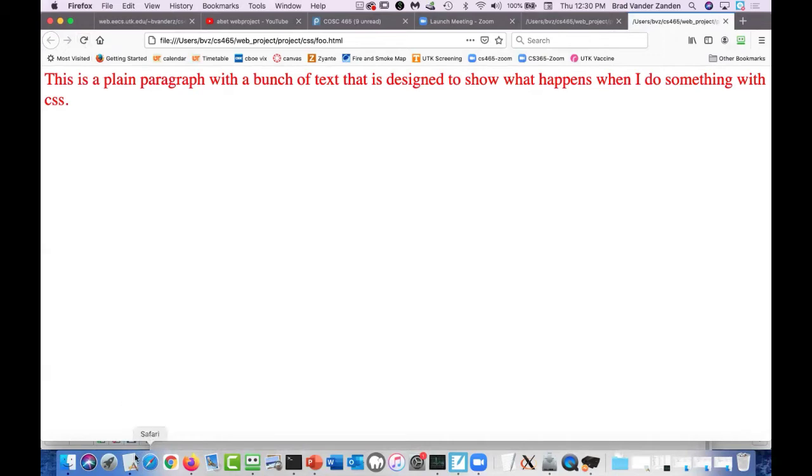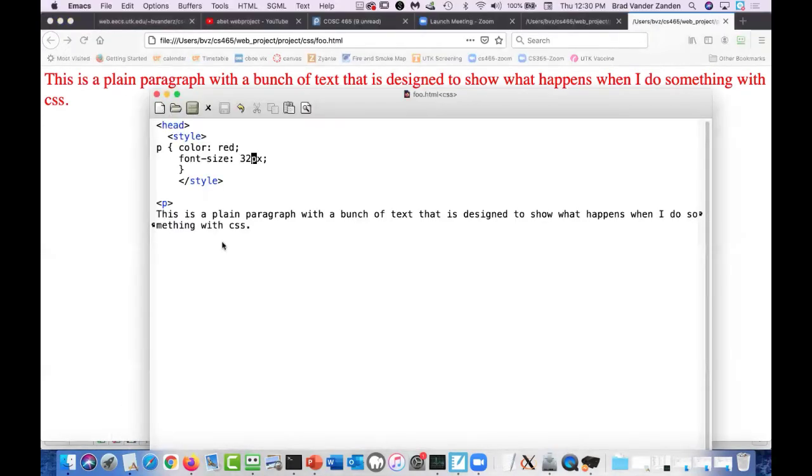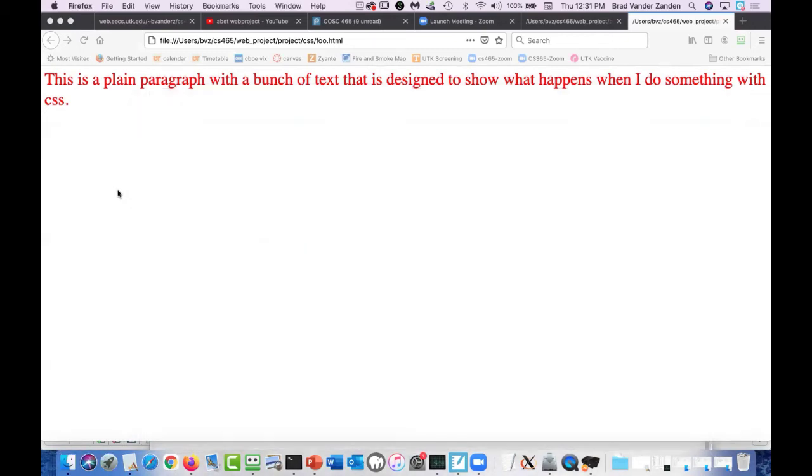Okay, and then let's say that I don't want all of my paragraphs to be red. So this is a second paragraph, and I don't want that one to be red. I just want this one to be red. So one way I can make that happen is assign it a unique ID like first. And so now instead of saying P, I can say hashtag first. That's a selector for an ID. Whenever you say hashtag, that selects an ID. And since it's unique, only the first paragraph shows up that way.